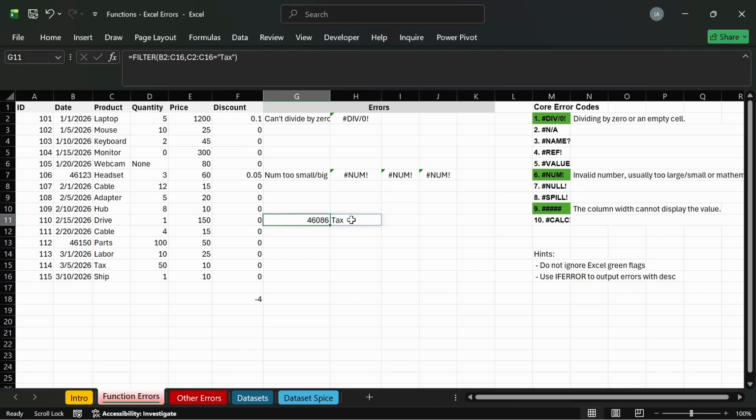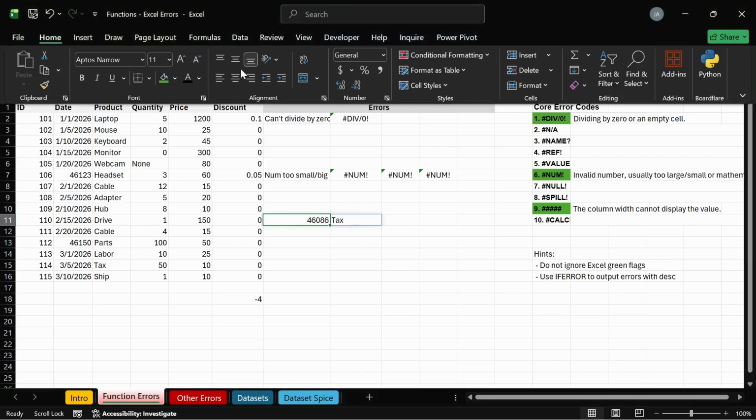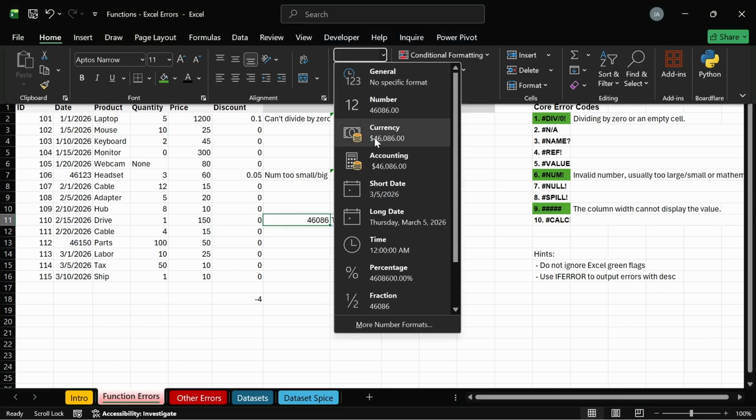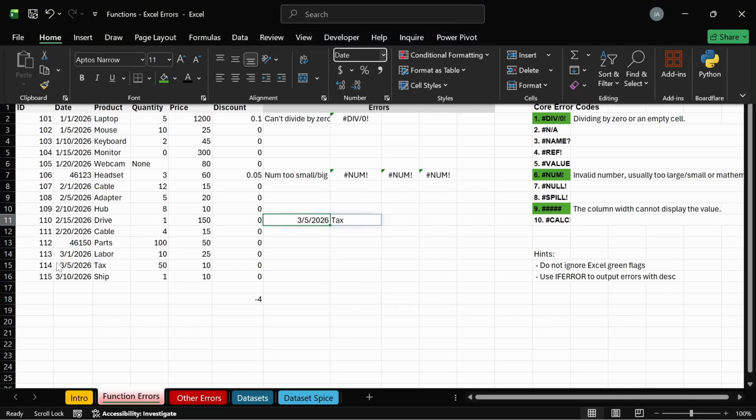And you can see how nice that came out. So it was able to filter. This is the date for tax. This is the date in number. If I change the formatting to short date, now you should see it's exactly the same date. You can see how nice that is. So it's a filter function. Now I've corrected the error.